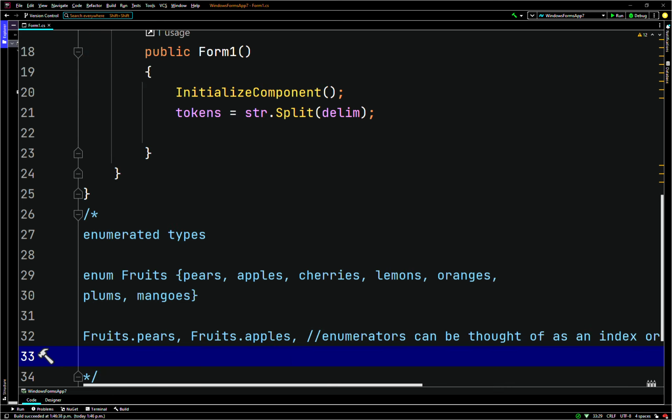Okay, so we'll just move on to the next example. An enumerator declaration can appear outside the app's namespace, inside the app's namespace, or inside a class, the same as structs. Once you have created an enumerated data type, you can declare variables of that type.